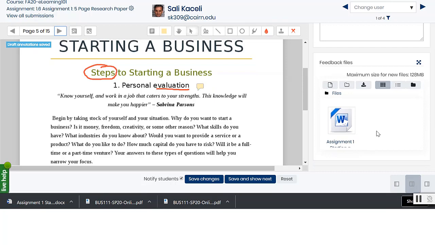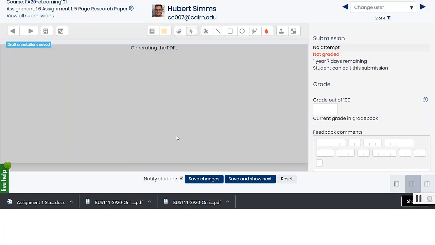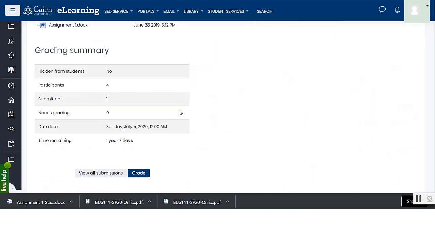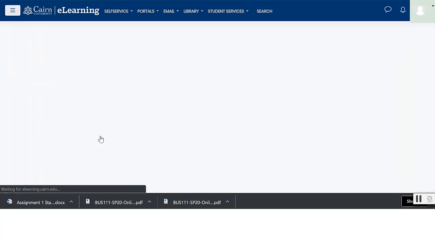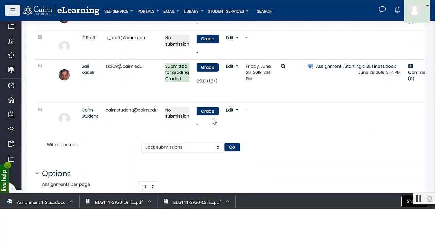Now that you've posted the comments, you can navigate to the next student either from the drop down here or choose Save and Show the Next. It'll show the next student. Or you can go back to the course, to the assignment here, and view all submissions. In this area, notice that the grade has been posted for this specific student, and then you can grade the next student's work. In this case, due to the testing environment, no others have submitted a paper.